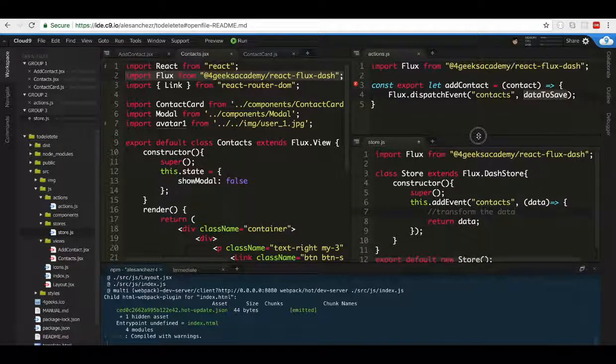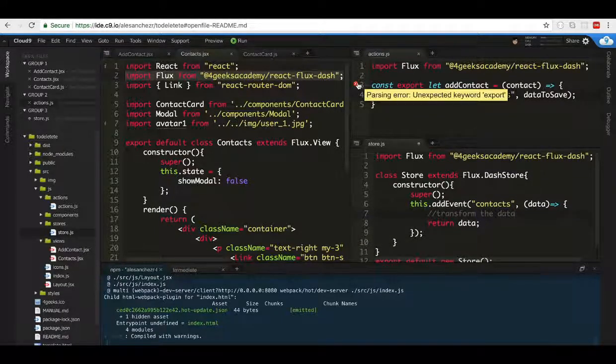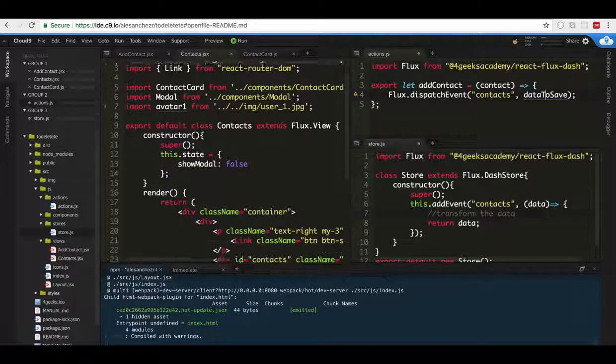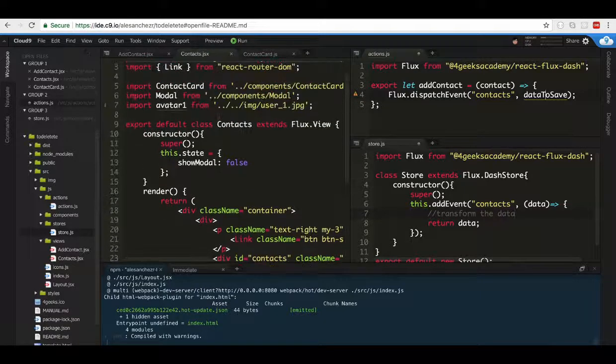Okay, so I have these two things here. Let me see what's the error here. Unexpected keyword export. Yeah, so I guess I'll have to do it like this. I'm gonna have to say, oh yeah, this is all wrong. Export let, it's like this. Yeah. Data to save is not defined yet. We'll define it right now. Yeah, basically those two pieces are very important.